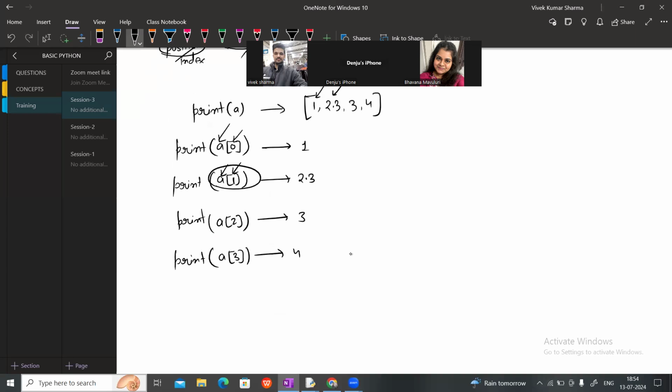Now, on the first index, in the first position, I just want to change this 2.3. I just want to store only 2 here. So what I can do is, inside the list A, on the position first, I'm just storing 2. So this 2 will be stored in the list and first position. Let me show you.